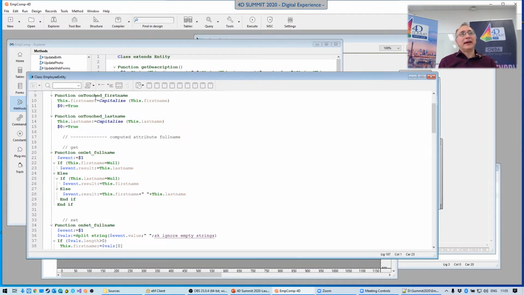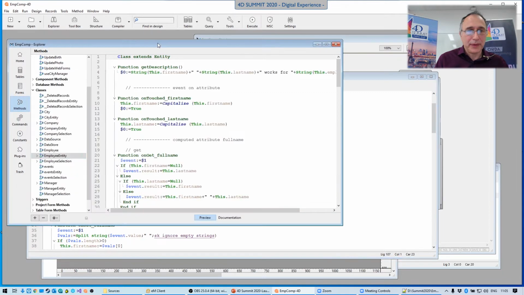So now anytime I enter or set the value of an employee first name, it will be capitalized automatically. It's a cool way to control the data at a very low level through your code, your business logic. So those events work whatever you do.